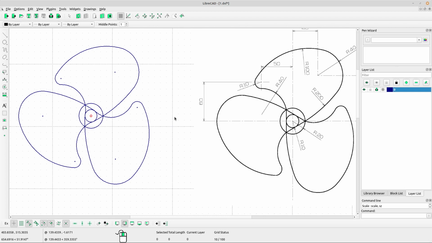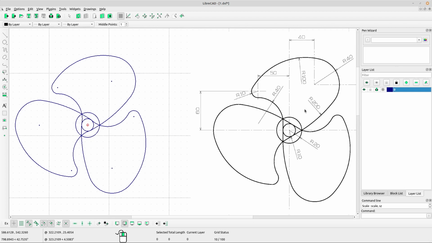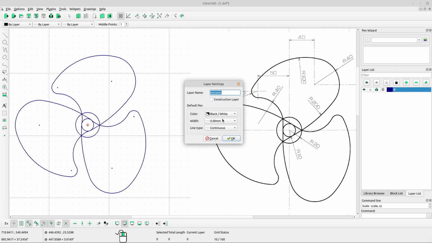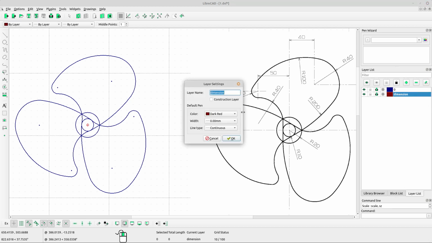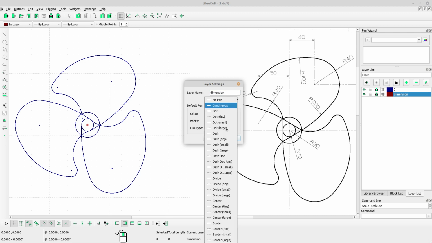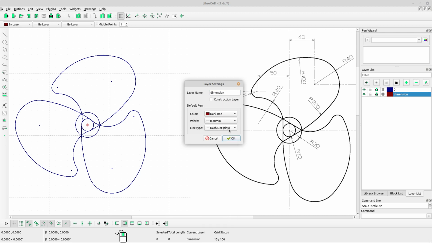Now time to give dimension for our drawing, but before I give dimension, please create a single layer for dimension. Click this button and type the layer name, dimension, and select color dark red. So click OK. Modify the layer and type dimension. Okay, select width 0.3 and select line type dot tiny. Click OK.